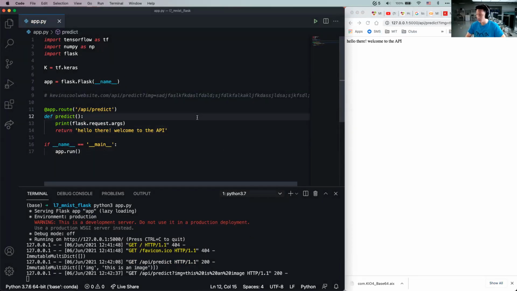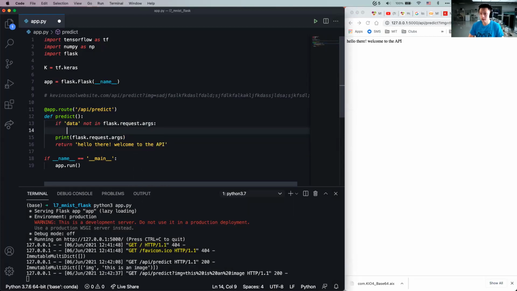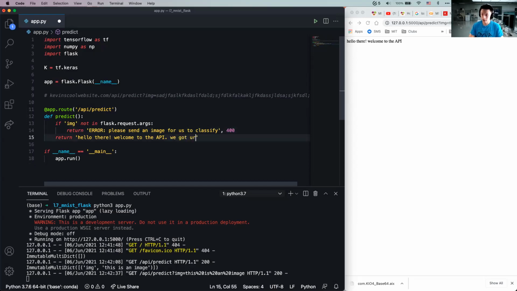So first of all, we can ask: is the image being passed? Remember, a requirement when you call a predict API is that you need to pass in something to predict. So we can say if image is not in flask.request.args, that would be really bad, so you would return something like "error, please send an image for us to classify" with an error 400. Status 400 means bad argument, which means you didn't pass in the correct argument. Otherwise, you can return "welcome to the API, we got your image."